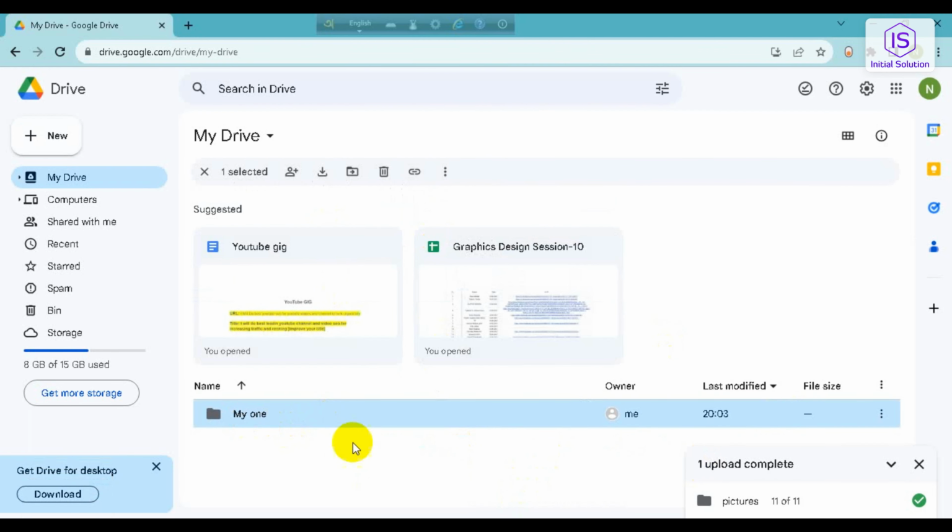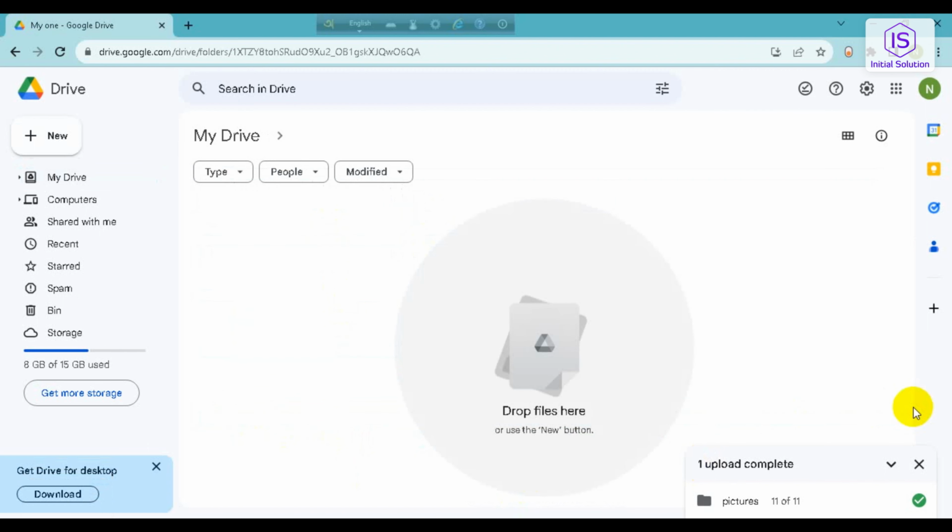And you can see your folder is here. Now you can open it and upload your files, videos or pictures here. So that's it. This is how you can create a folder on Google Drive.